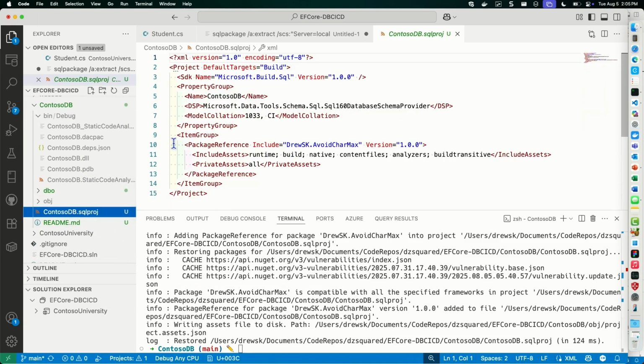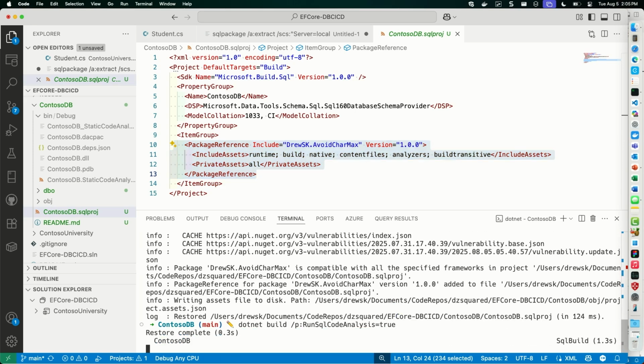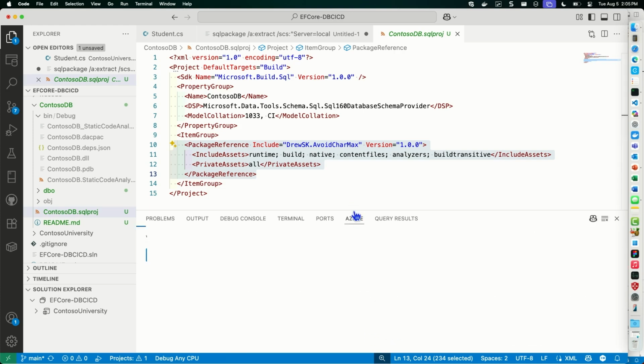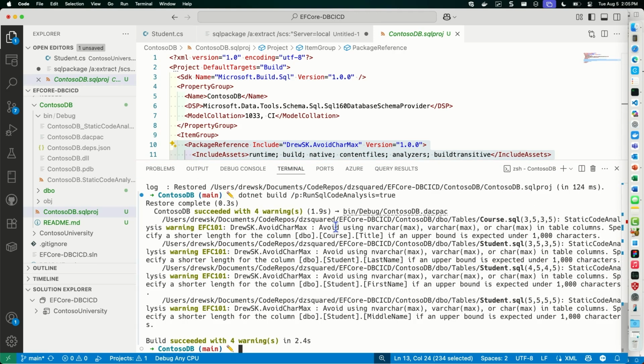Going back to our SQL project file, again, hopefully for those of you that are .NET developers, this is not feeling too terribly uncomfortable. And this time around, we get a bunch of warnings that we've used max length columns. Huh.